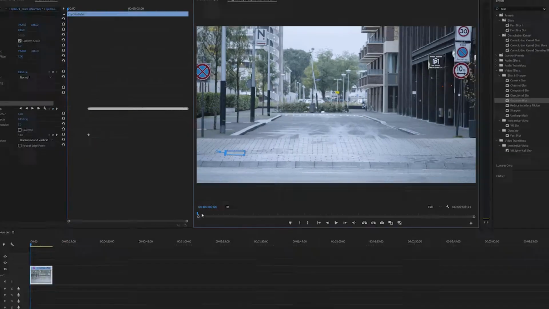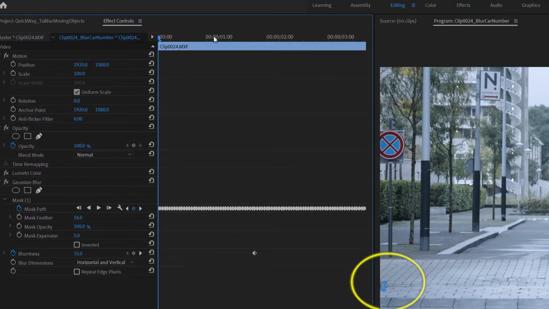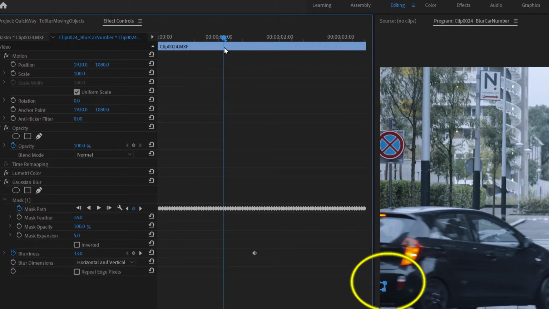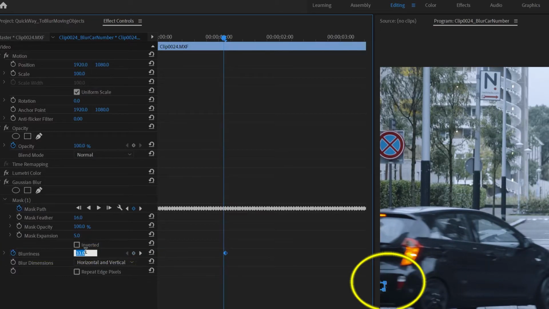Then you go to the first keyframe you created and you do the same thing. Now tracking the mask backwards. In the end, find your first and last frame where you don't need the mask anymore and delete all the frames or just reduce blurriness.